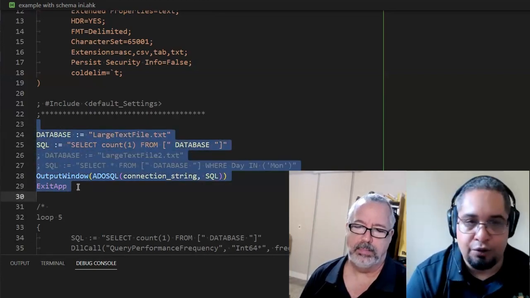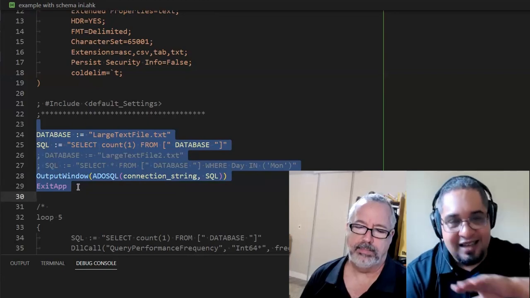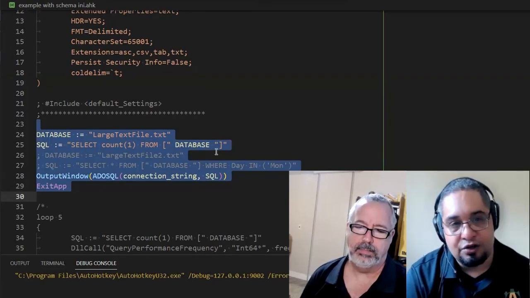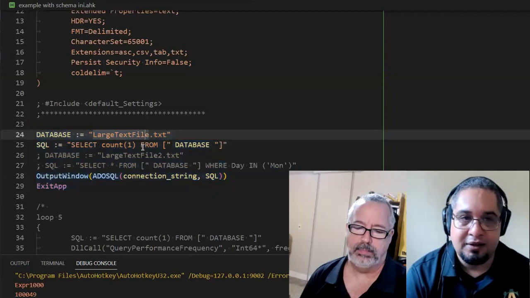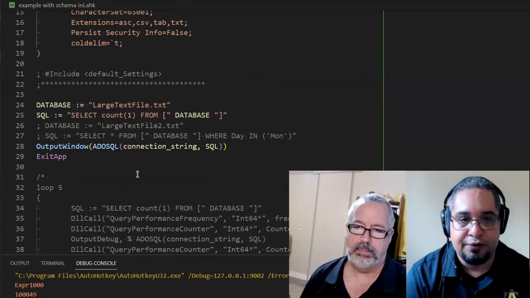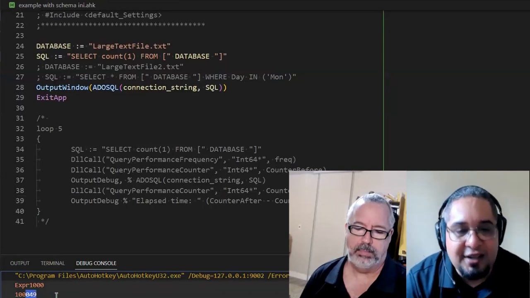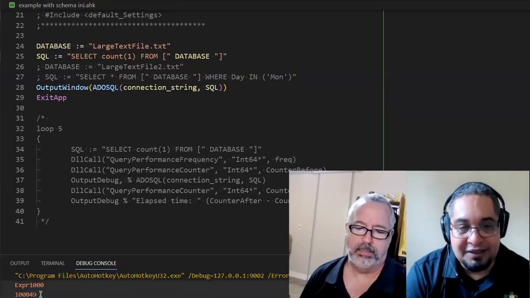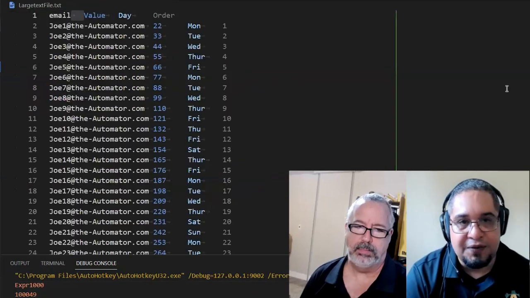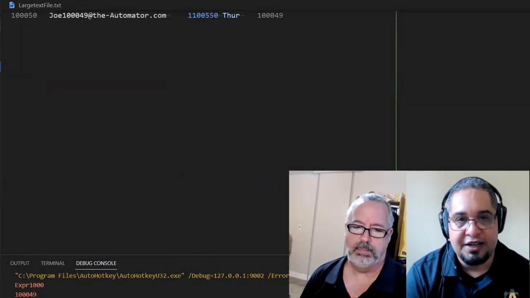Again, we don't have to download DLLs. We don't have to do anything. It is using the Microsoft text driver for this. And you will see that here, the file has 100,000 lines of data. It is a large file. It has a lot of data in it.